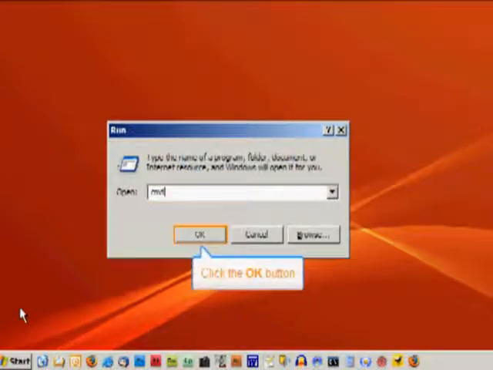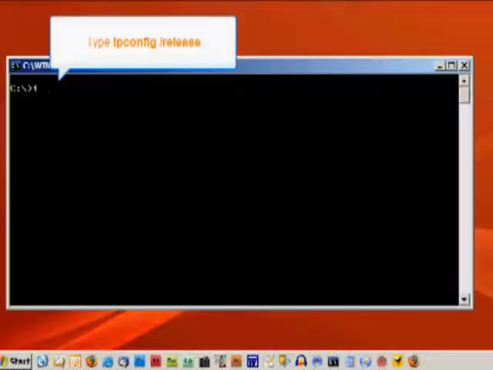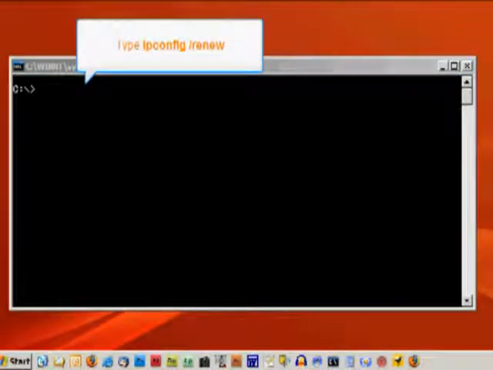A command prompt window appears on the screen. At the flashing prompt, type ipconfig /release and press enter. It's important that you leave a space between the config and the / for this command to work. Now type ipconfig /renew and hit enter to get the new IP address. Again, you have to leave a space between the config and the / for this command to work.